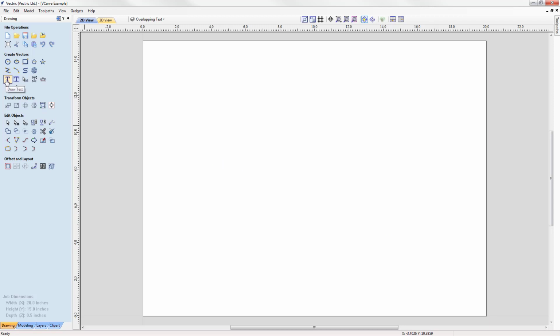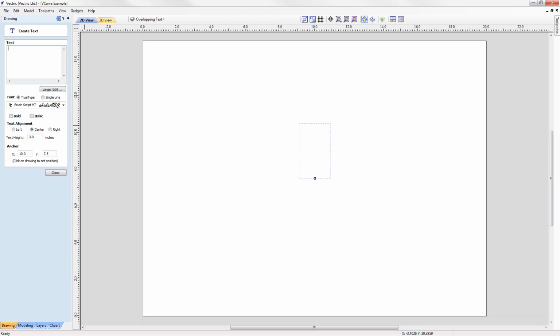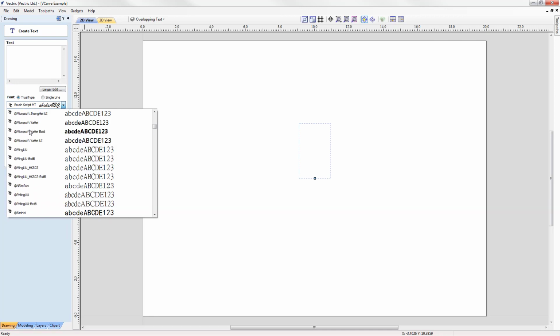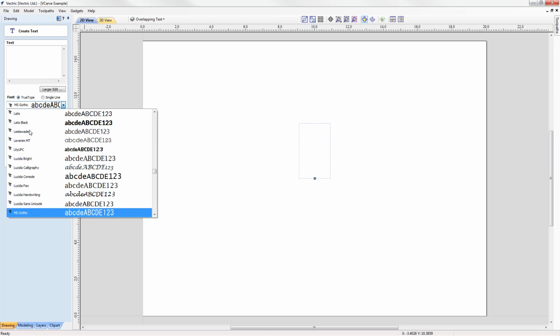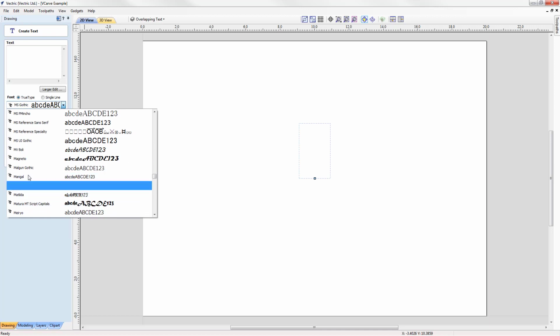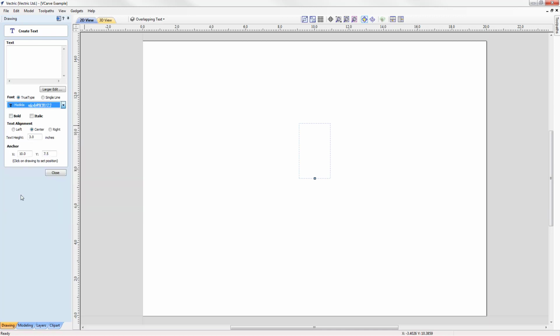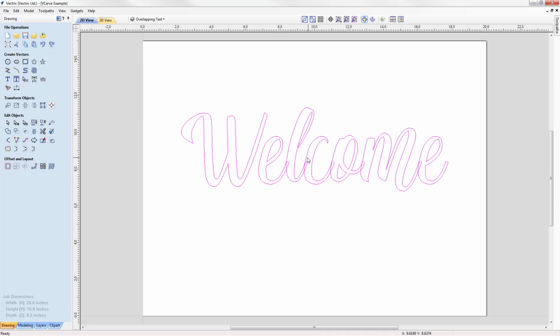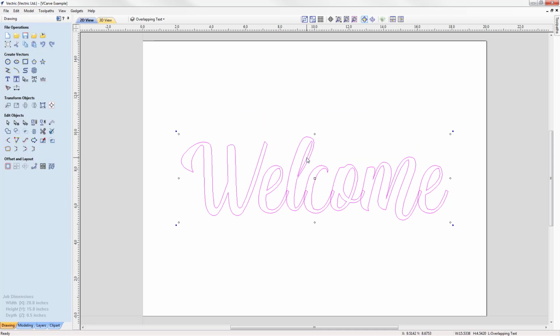Then we're going to go in and use the draw text option. In my font list, I have a font called Matilda, and if I press M on the keyboard, that's going to take me to all of the M fonts in the list. So here is the font, and we'll set the height of this to 4 inches, and then we're just going to type in the word welcome. Okay, so close out there, and then let's just put that in the center of our job.